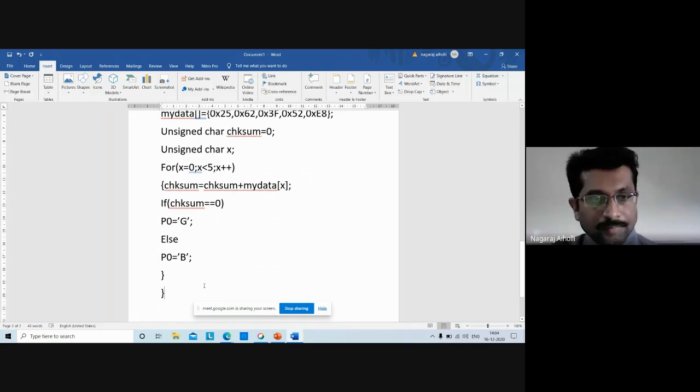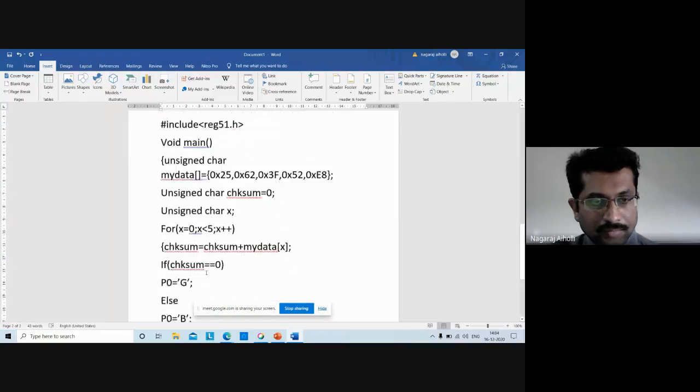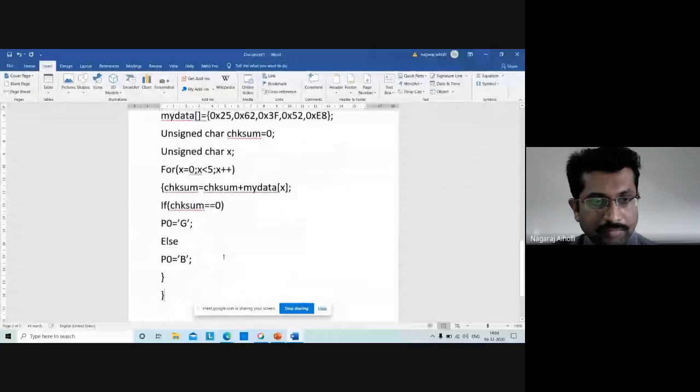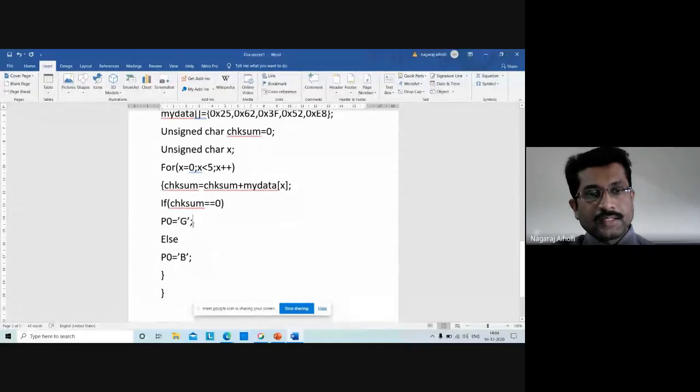Then here, whether G will be displayed on P0. Actually, G will not be displayed on P0. The ASCII value of G will be displayed on P0.